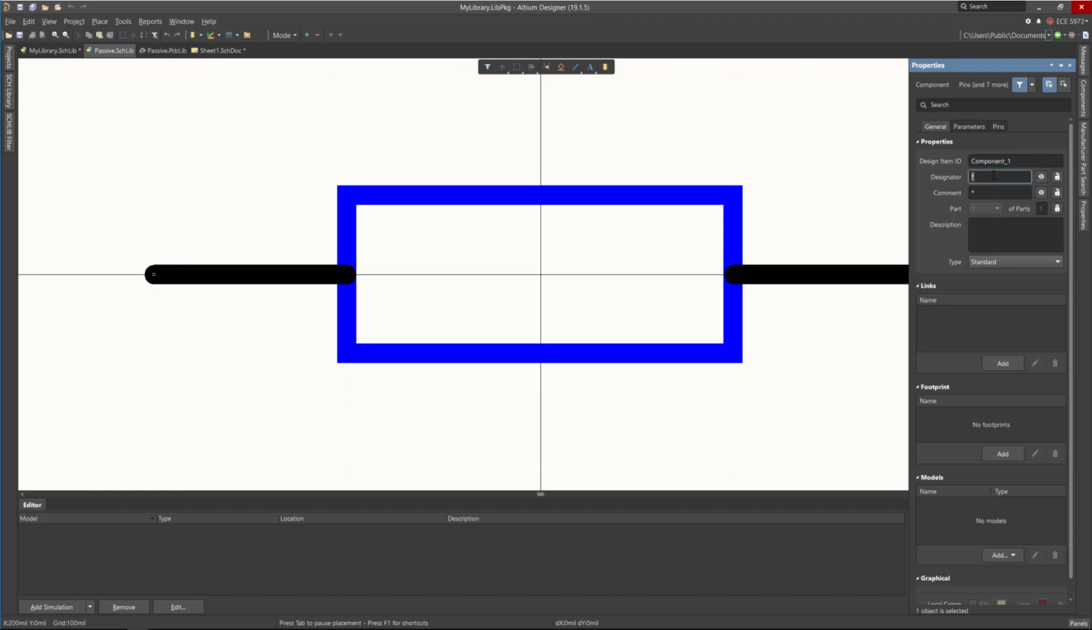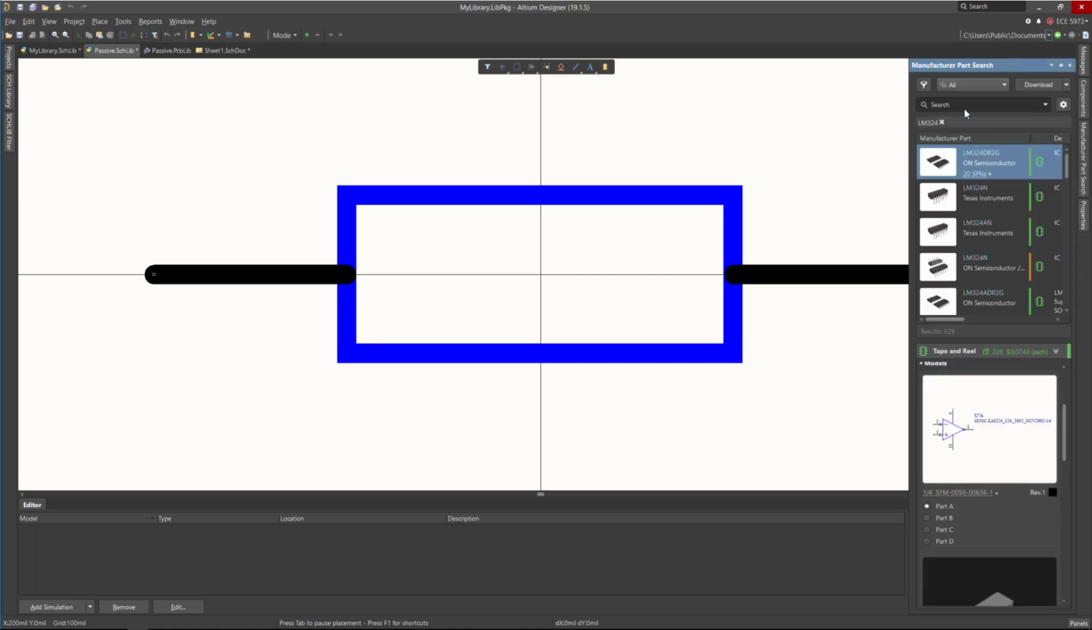You can say this designator has to be R because it's the designator for a resistor. But what is the design item ID? I told you to use the exact part number. Let's say this is a symbol. I go to the manufacturer part search. I can do that manually, or I can grab it from here. Let's do it manually first.